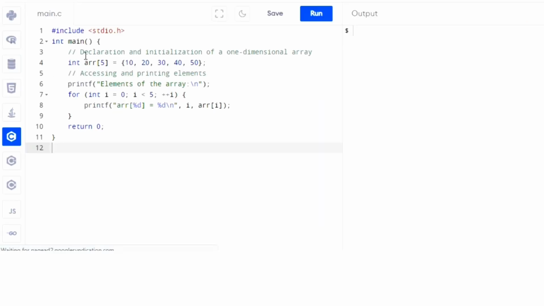In this example, int arr[5] declares an integer array named arr with a size of 5, and we initialize the array with the values 10, 20, 30, 40, and 50. A for loop is used to iterate through the array, and each element is printed with its index, and you can see the output.